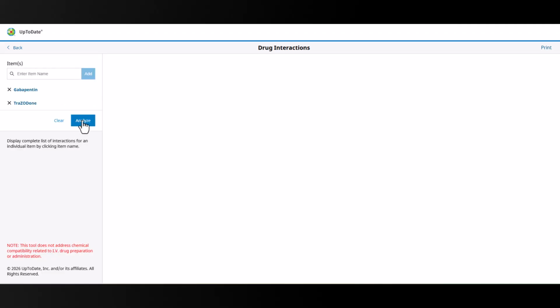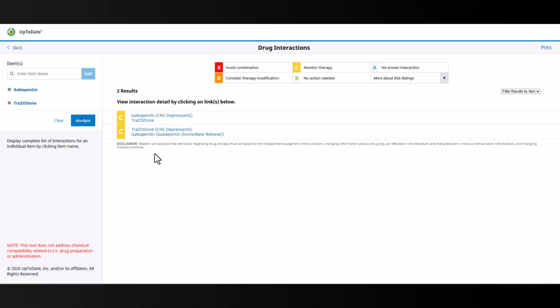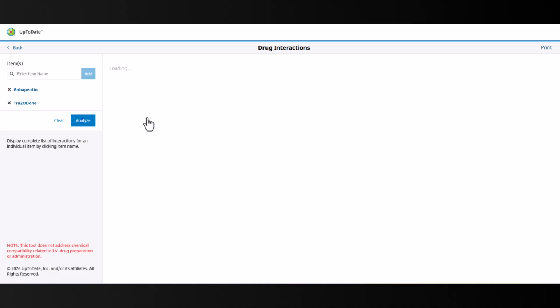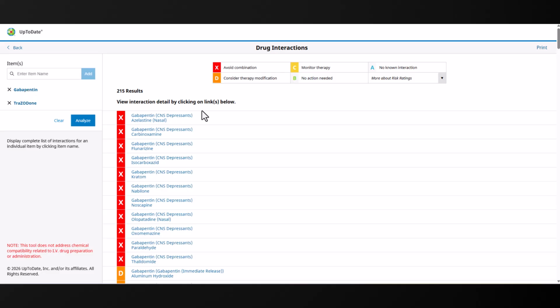When you're finished adding medications, click Analyze. You'll see any interactions listed in the results box. Click on an interaction to view details such as the risk rating, summary, and patient management recommendations. If you'd like to see all possible interactions for a single medication, type the drug name in the search box, click Add, and then click directly on the medication name.